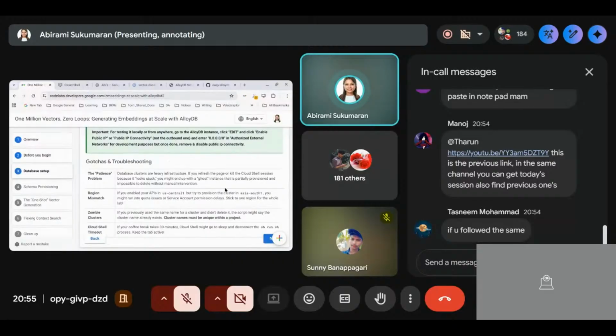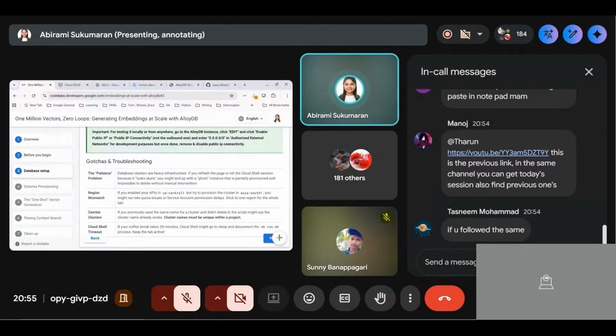If you're not able to solve it, you can go back to Gotchas and troubleshooting. Once you understand what Gemini is saying about your error, you can come back and see the list of troubleshooting elements here and see if it matches any of the listed issues, and then you can try and fix it based on the solutions provided here. All right. Moving on to the next step, schema provisioning.